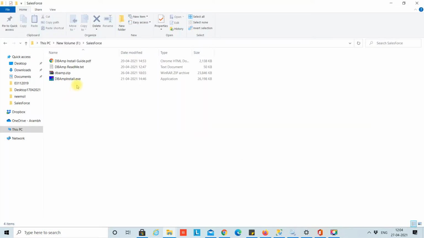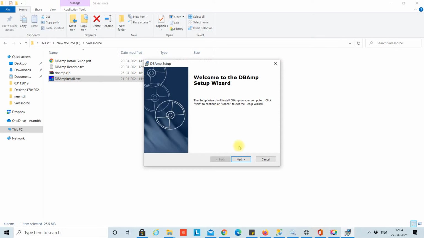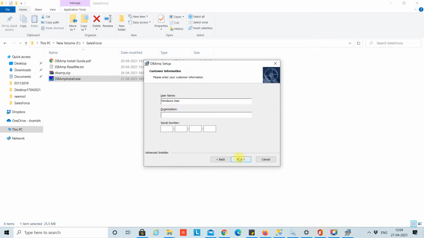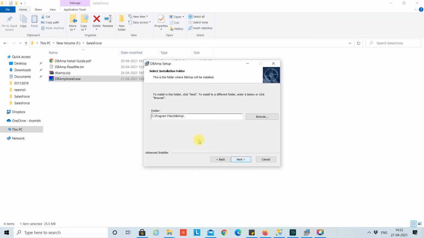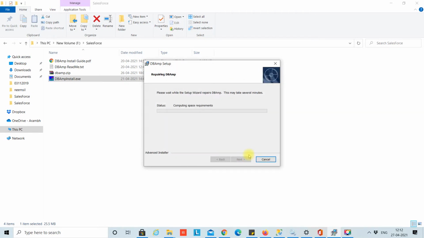The next step is to install the DBM installer by double clicking it. Windows will walk you through the installation. Serial number: you will get a mail, and the serial number will be provided with that mail. After entering the serial key, the next step is to accept the agreement. Next, select the path. Keep it default with program files and DBM. This will be further used. And click on install.